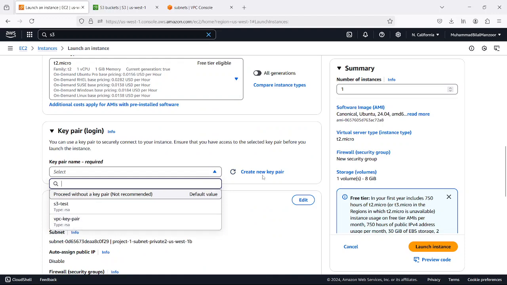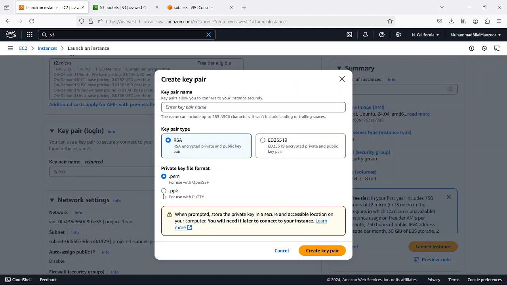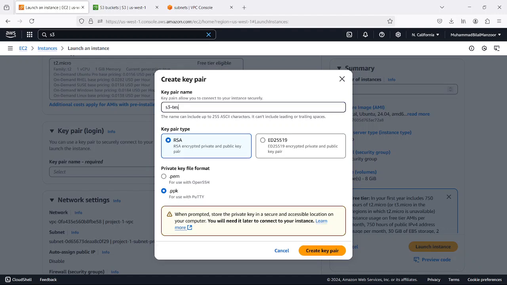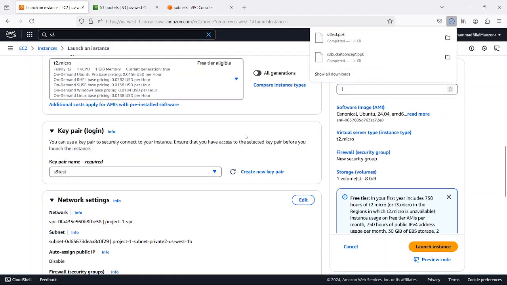I will create a new key pair, PPK format. You can say S3 test, any meaningful name. Already exists. Okay, S3 test. Create key pair. Just download it.